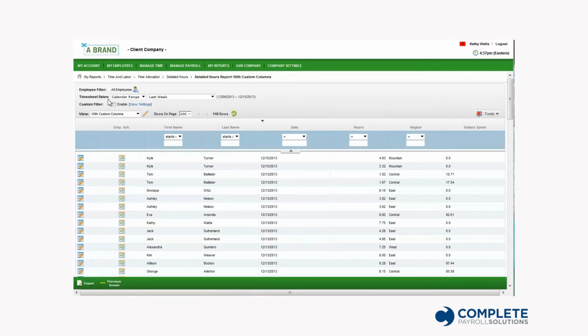Underneath that filter, you'll see the filter for the timesheet dates, where you can sort by a calendar range, date range, or pay period. You can also filter any report by the columns that are being displayed. So for example, if you knew a particular employee was having attendance problems, you could filter this report by their name. I'm going to go ahead and search for an employee by the name of Dave.